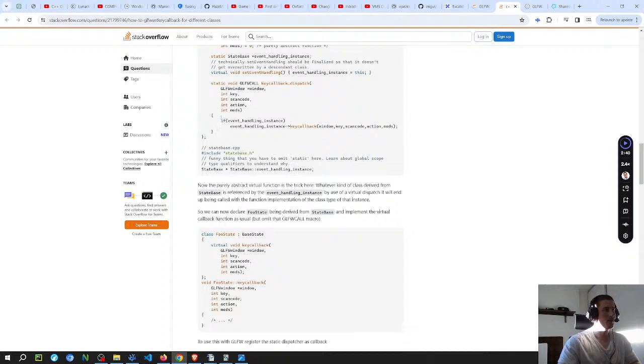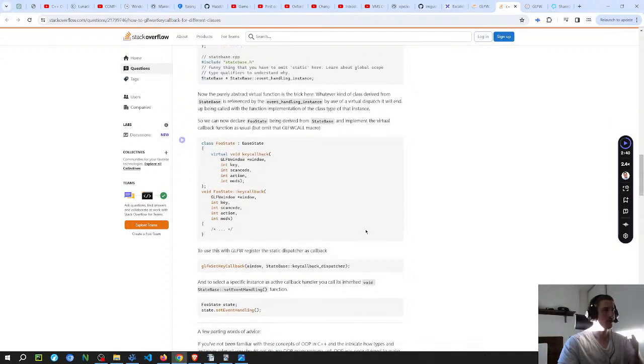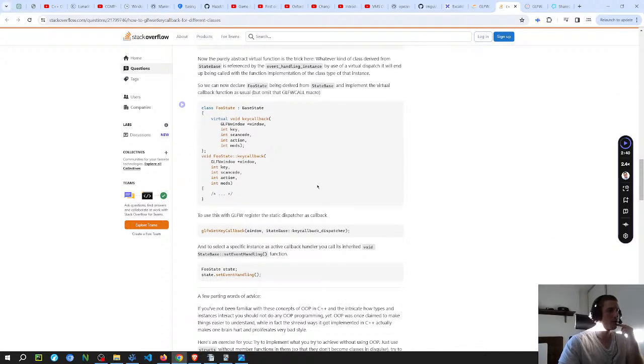So GLFW is not going to complain because the function has the same signature, but the difference is that you can access the values from the class inside of the function. So this probably solves the problem.